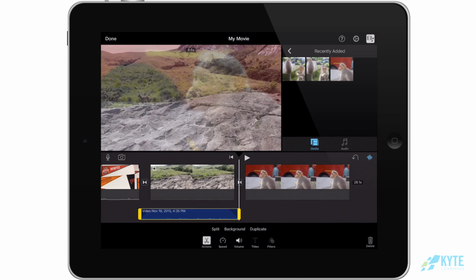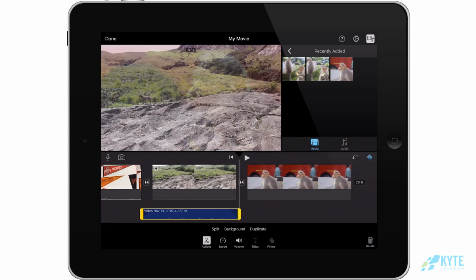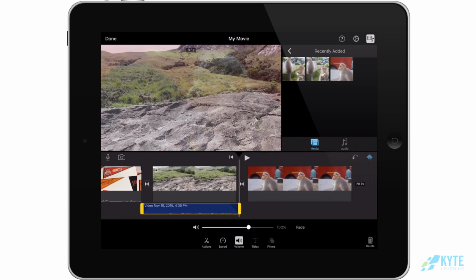If you go to speed, you can do the same thing that you can do with a video clip, but just with audio. Volume allows you to change how loud or soft it goes, but it also allows you to fade in or out the music.